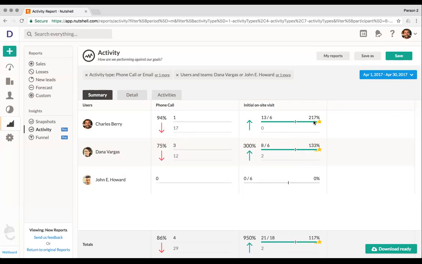You'll see your quota information here. So for phone calls, there's no quota in place. For initial on-site visit, there is a quota, and it was met by Dana and Charles, but it looks like John has not even approached his quota here with 0 on-site visits logged. And the totals are summarized here at the bottom. So that's the total of all of your reps that are included in the filter.